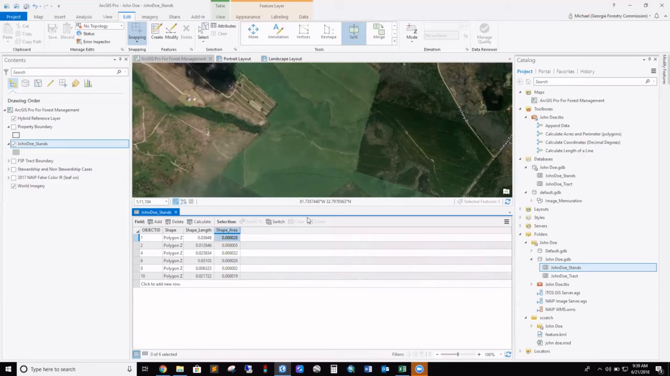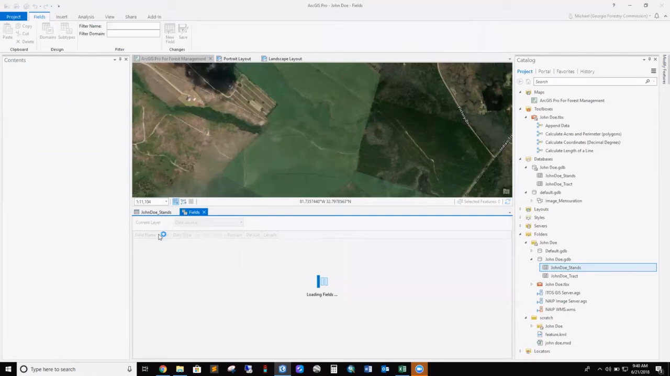Clean my data up. You have to leave your length, area, and shape here by default. That's just how geodatabases work. They require these fields. What I'm going to do now is create a new field. To do that, you see this add button? I'm going to click this add field button.